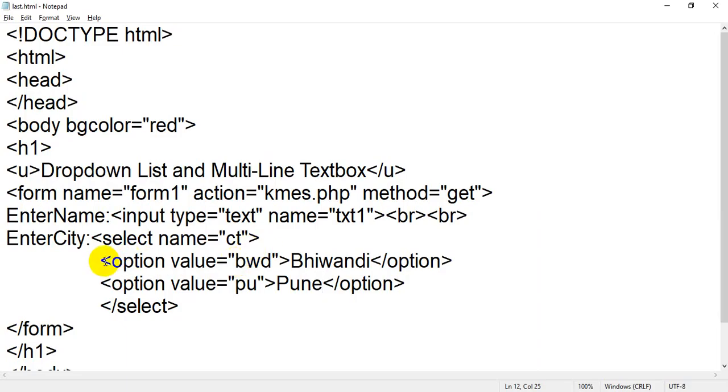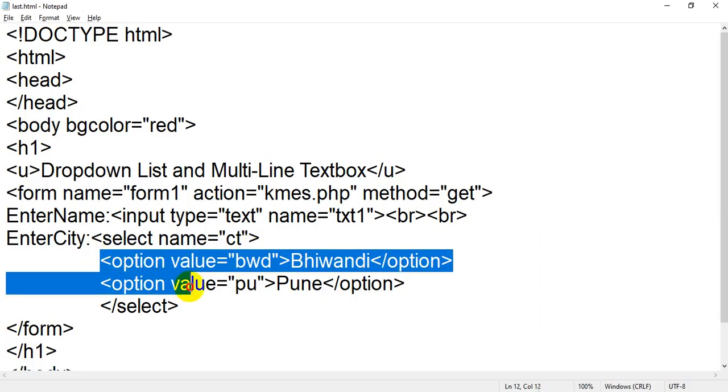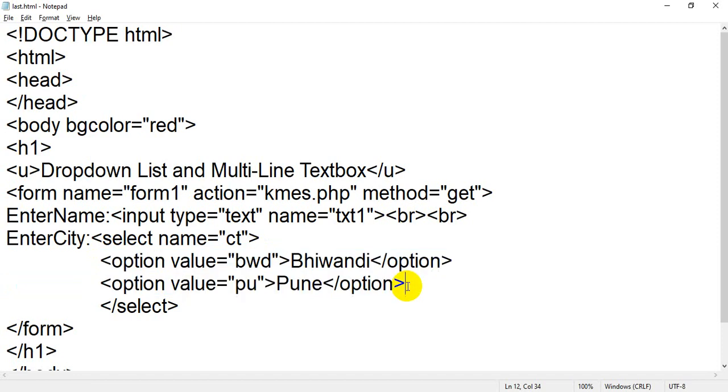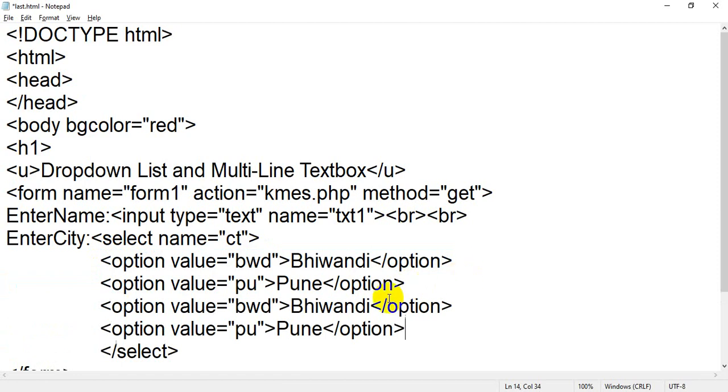So now I am going to copy the whole thing, so it will save your time. I think you understand what I am doing here. I have just copied the above two lines and pasted them. Now I am going to add one more city, that is Mumbai. I have added it.